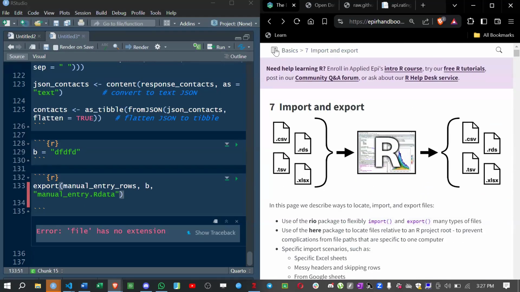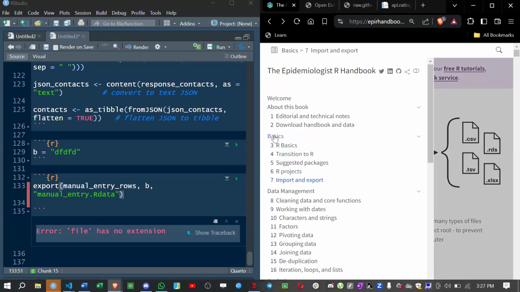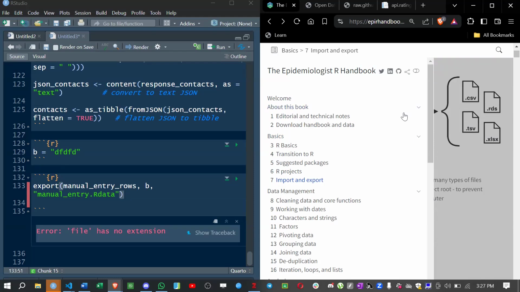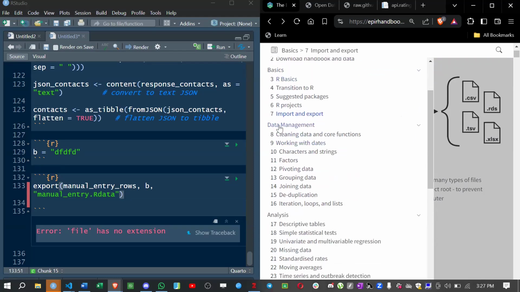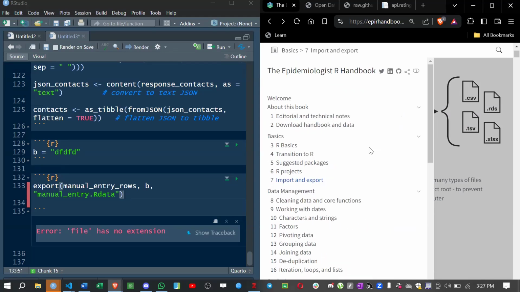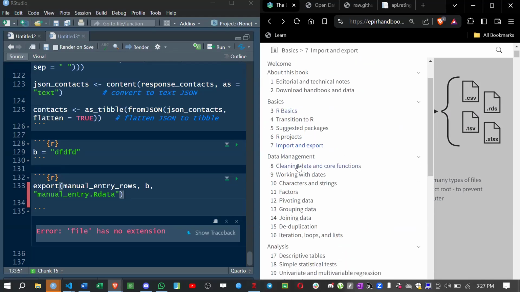So this is about this particular chapter and also this particular heading, basics. So I think in the next class or next study session, we're going to be starting a new section, data management. So how you can manage your data using R. We're talking about cleaning data and core functions, working with dates, characters and strings, and factors.